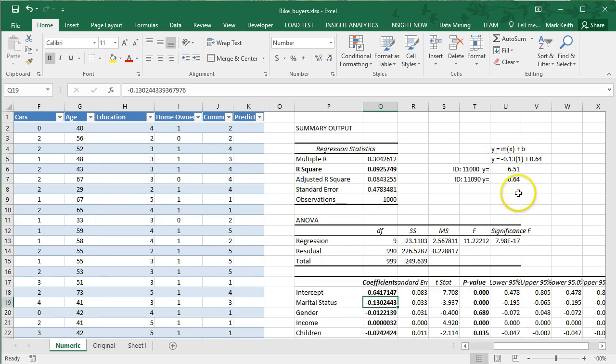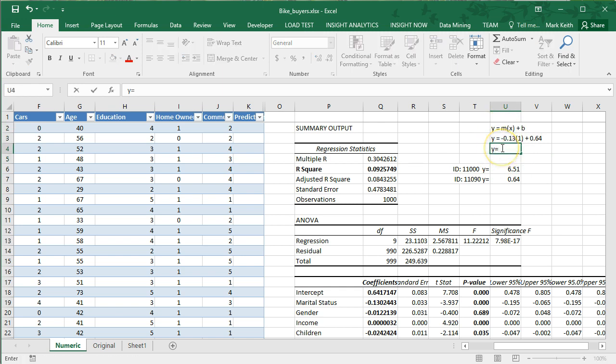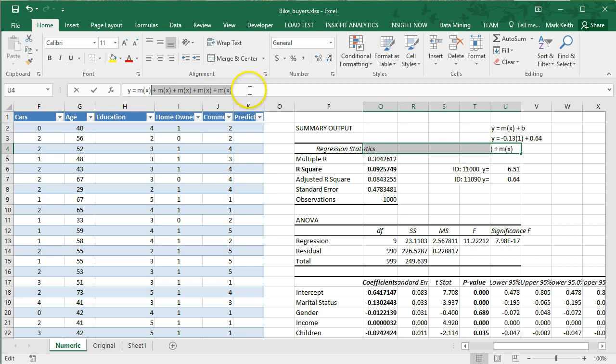So here's what we have to do. Instead of using y equals mx plus b, I'm going to move these up here. We're going to use y equals m1x1 plus m2x2 plus m3x3 plus m4x4. Alright, time to do some copying and pasting to make this go a little faster. That's m5x5, there we go, plus b.